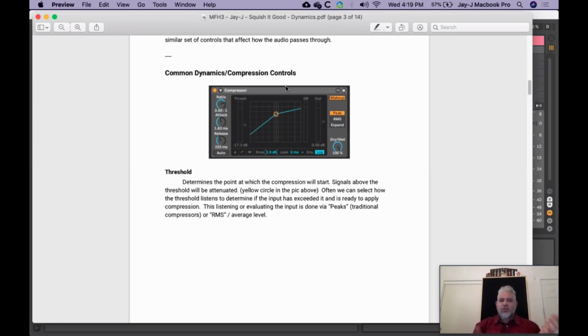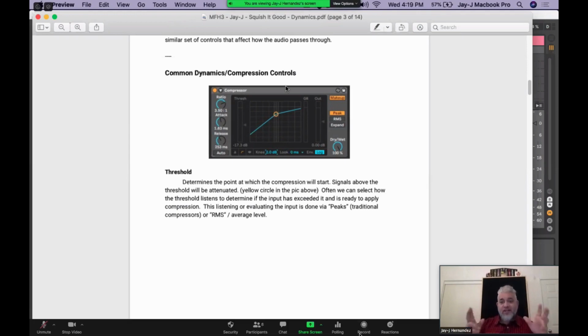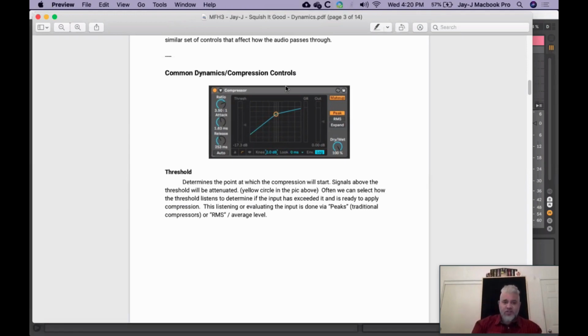But other compressors work a little differently, but ultimately what the threshold is doing is it's saying at which point we're going to start to do the compression, at which point that game of whack-a-mole is going to start. Now, the threshold is listening to the input, right? So the signal is coming in and the threshold is listening to that.